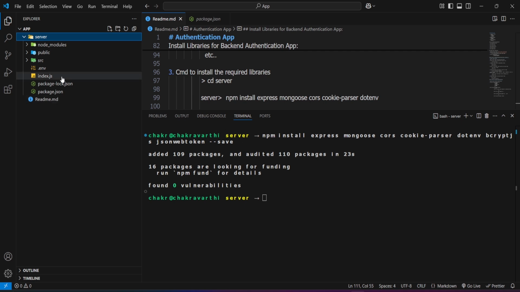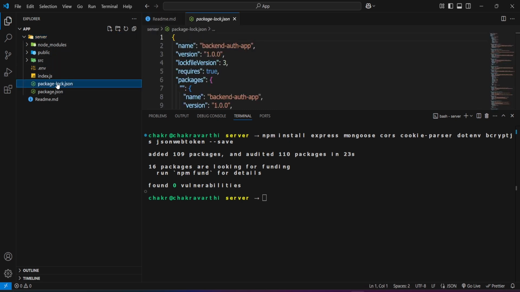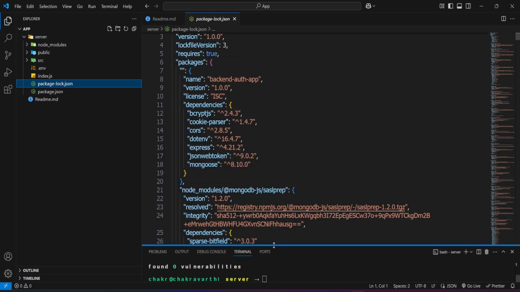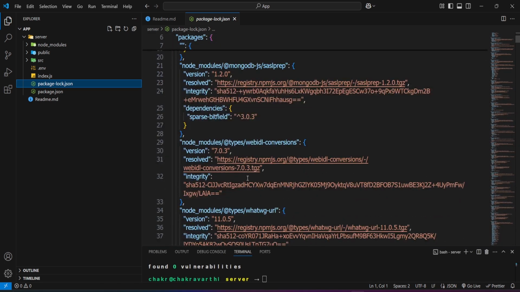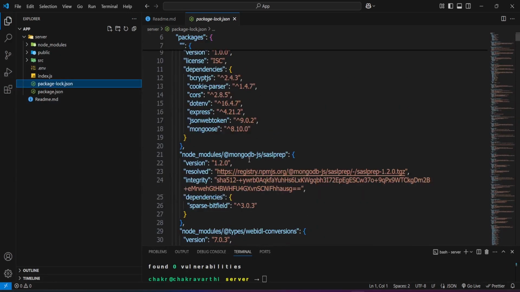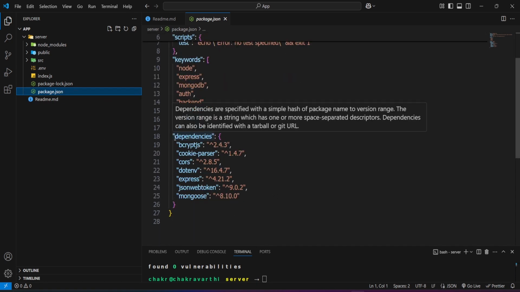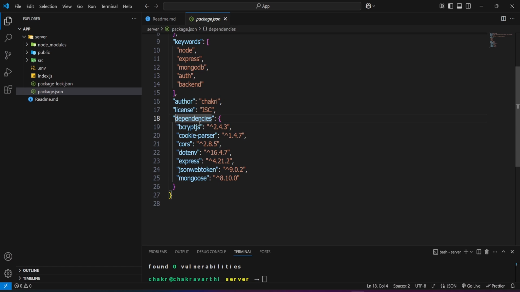Installation is completed. Once you look at your server folder, one folder and one file are created. This is package-lock.json, which contains some transitive dependencies, and one more is node_modules. If you see in package.json, there is a dependencies section here.